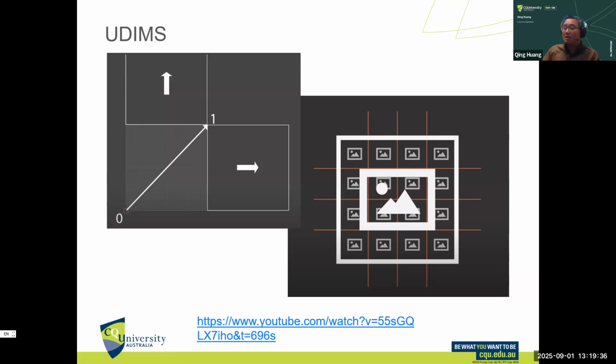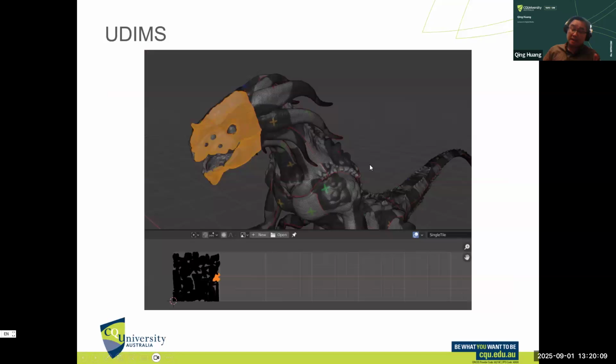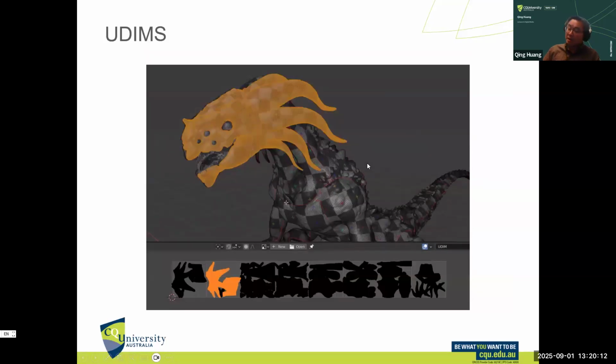Okay, UDIM is a system of UV mapping that allows multiple UV tiles, each containing a unique texture. This setup is very useful for creating highly detailed textures by utilizing multiple smaller image files to form a single cohesive sequence. It still doesn't say what the UDIM acronym stands for. All right, it doesn't really matter, just for your information. That's one of the industry standard approaches to solve the issue of texture consistency and maintain quality.